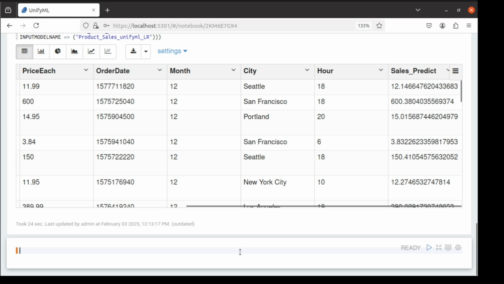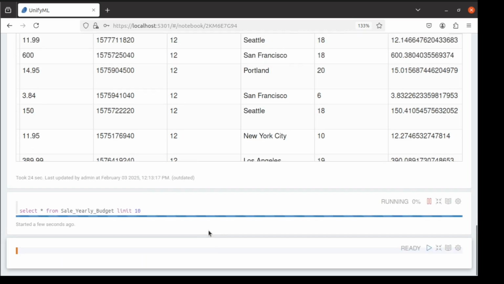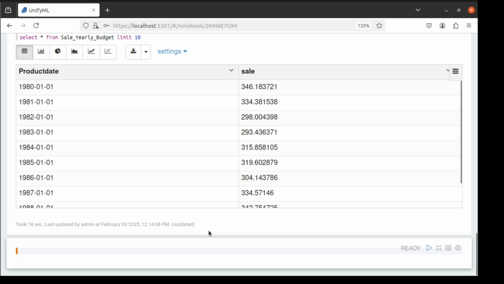Next, let's look at another example using the sales data. Before running the sales query, let's examine the data used to run the sales prediction. The table sales yearly budget is used here. I'm limiting the query. Run this query. This query will execute in the back end of our UnifyML server. This is the output of the sales yearly budget data. It includes the product date for each year, e.g. 1980, 1981, 1982, and the budgeted sales.